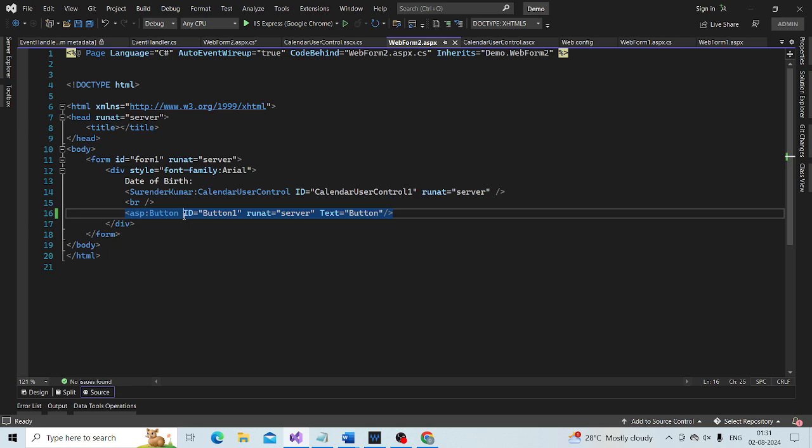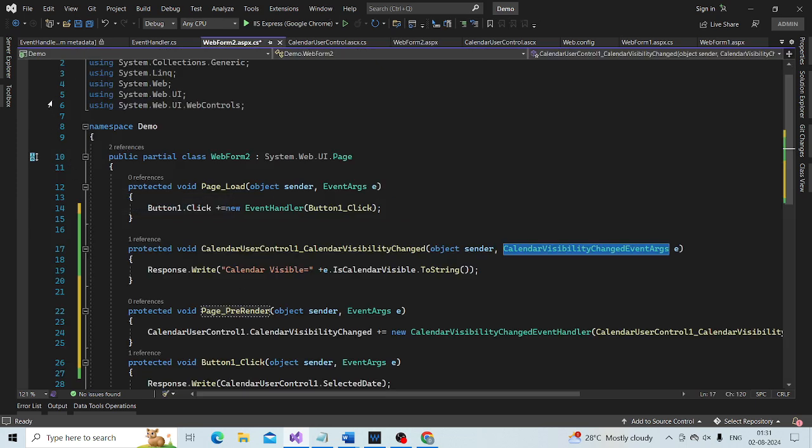As we have omitted the on-click event from here, obviously we don't have an event handler, and nothing happens when the event was actually raised. So save the changes and run it.